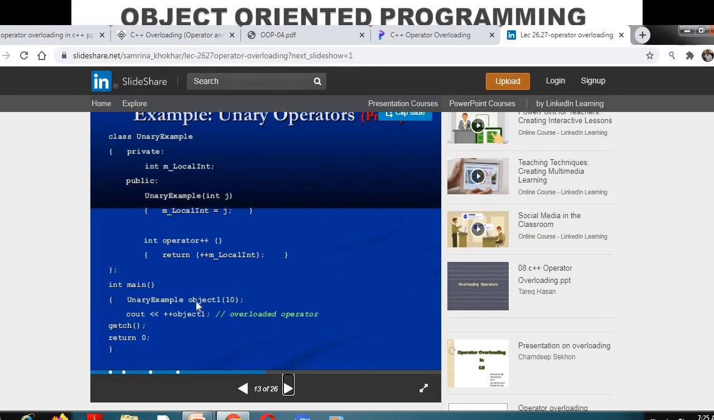In integer main, an object is created: unary example object with 10. Then object plus plus. So the increment operator is overloaded, and it gets return 0. So we have this type of unary operator overloading.